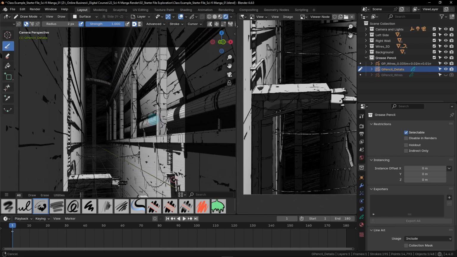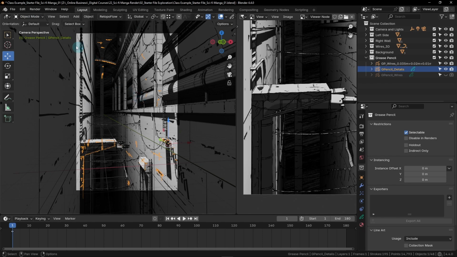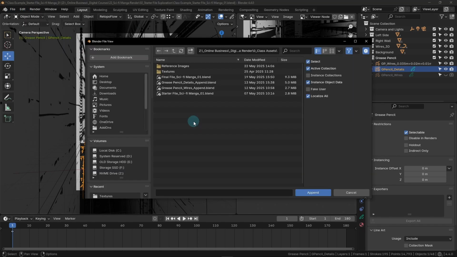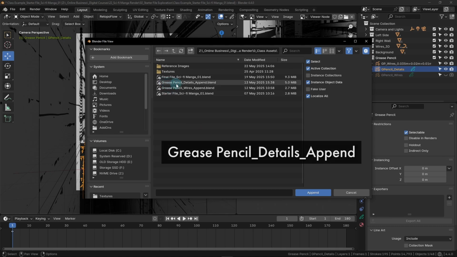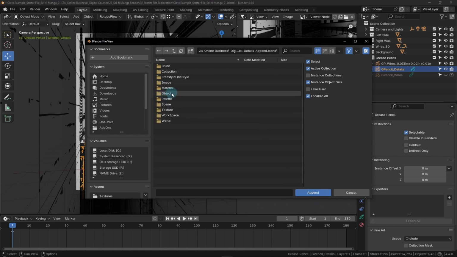So our first step here is going to be to exit drawing mode. We can do that over here by clicking this drop down and going back to object mode. And then just like last time, we're going to go over here to File, Append, navigate to the project assets that we downloaded at the very beginning of this class, then select the Grease Pencil Details Append Blender file. With it selected, go down here and click Append, then go to Object and double click on that.